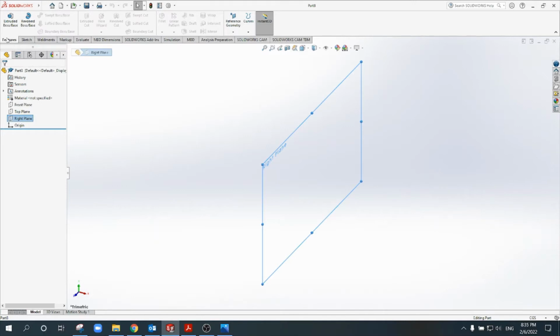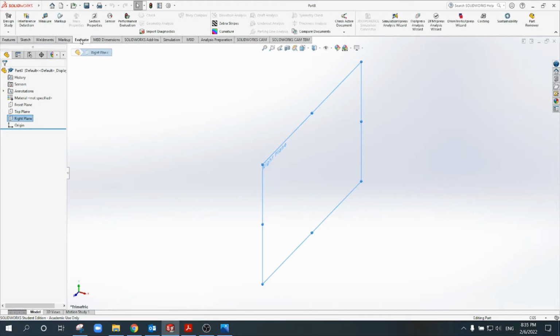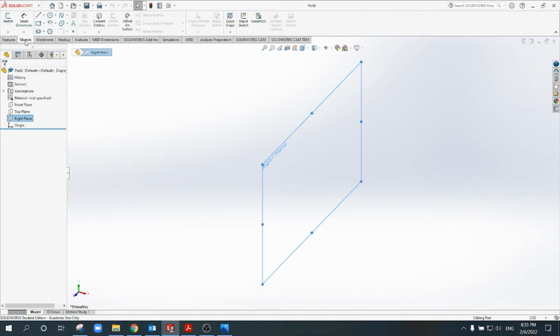I have many tabs now. The selected tab is Features. I can go to Sketch, I can go to Markup, Evaluate, and other stuff. So usually we start by making a sketch. The Sketch tab is for 2D drawings.